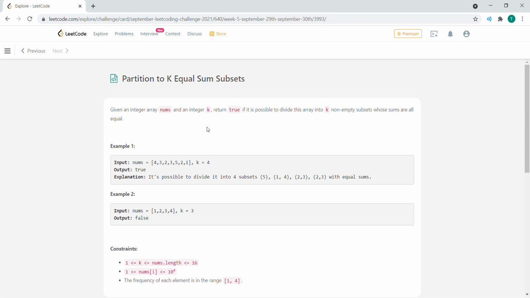Welcome to the September 30th LeetCode Challenge: Partition to K Equal Sum Subsets. Given an array nums and an integer k, return true if it is possible to divide this array into k non-empty subsets whose sums are all equal.